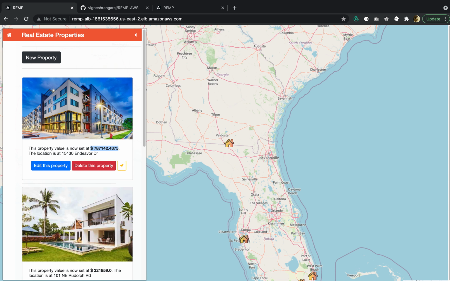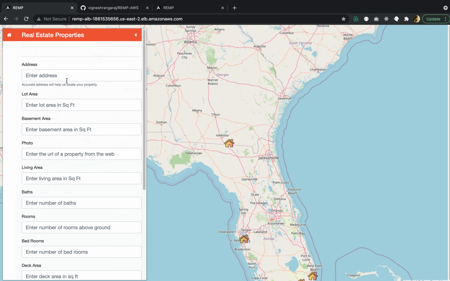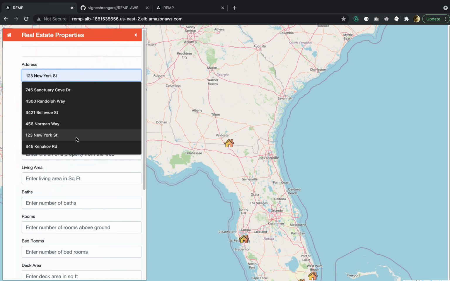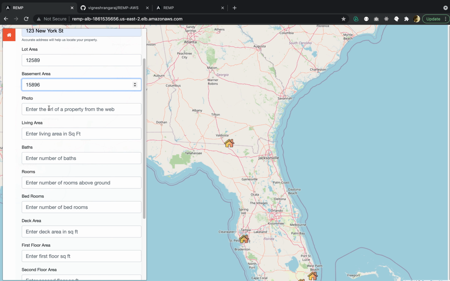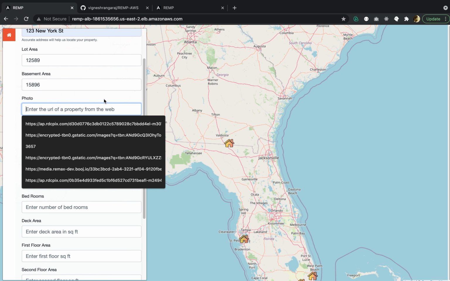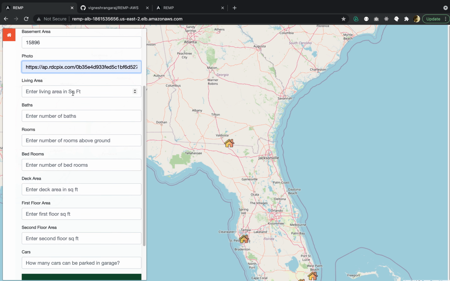Then I'm going to go into the new property section. I'm just going to say 123 New York Street. This does not exist, obviously, so I'm just going to enter a bunch of random numbers. The lot area is in square feet, and the basement area is also in square feet, because some houses come with a separate basement square footage. I'm just going to say 15986. And the photo of it can basically be anything, so I'm just going to use something that I recently picked before.